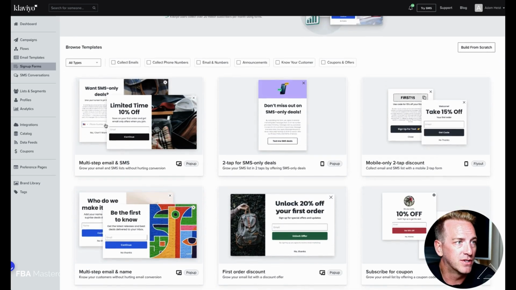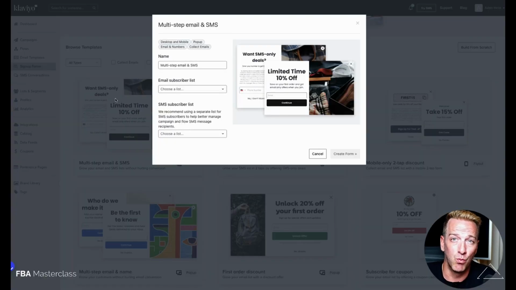What's really interesting about this is that you can actually do some additional SMS stuff. So you actually wouldn't need PostScript if you start to cultivate SMSs using Klaviyo. So it's kind of an email and SMS platform. But you can see here that it'll have a pop-up, limited time 10% off, do email to continue, and then you can just say want SMS only deals, and you can do some additional things to grab SMSs.